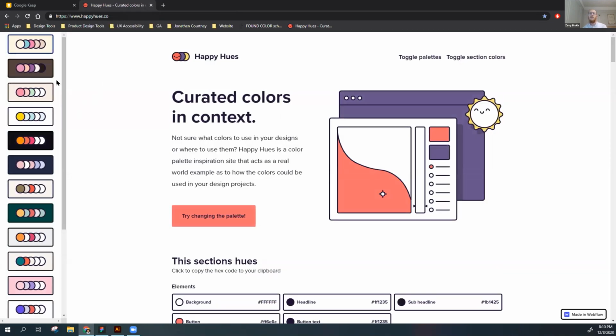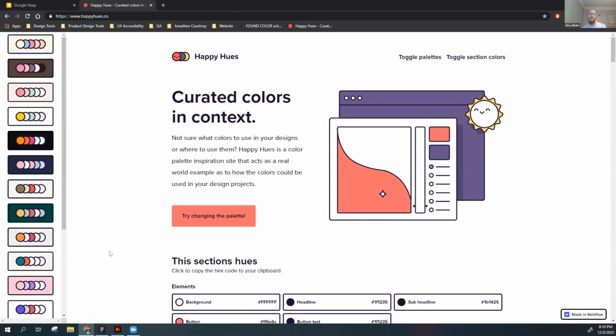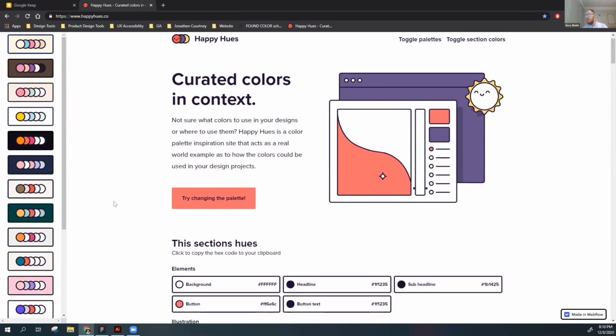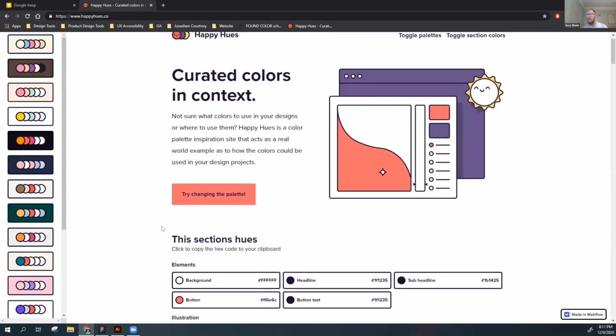The second website is really meant for web design and app design, but I think it's just a nice color palette generator, and it's really easy to use. They also use hex codes here because that's the main, simplest way HTML and CSS use color. There's a bunch of different palettes here, and you can select them.